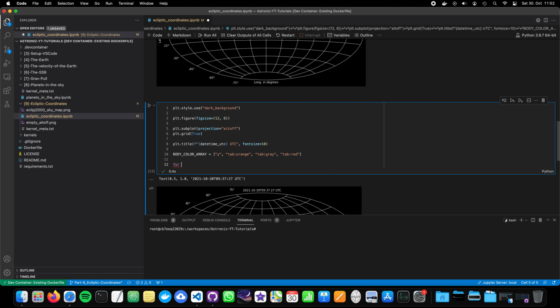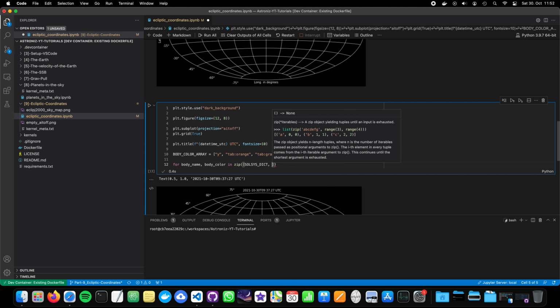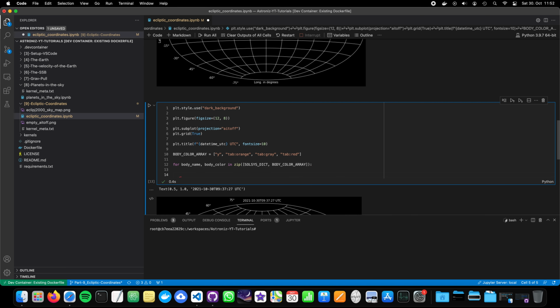And now we can iterate through the body names and the body colors. So again, next time I should have done this in one single dictionary where we just iterate through the dictionary, and of course the body color array. And now we can plot it.